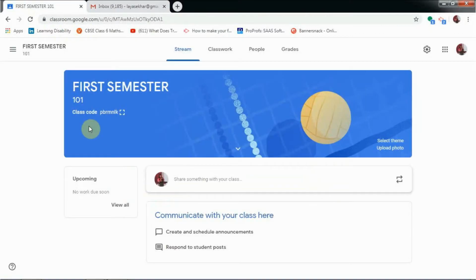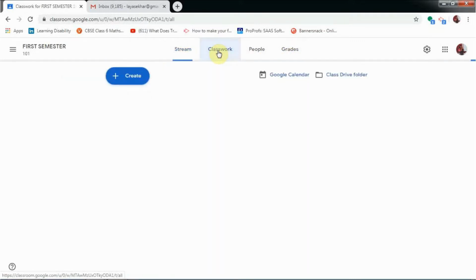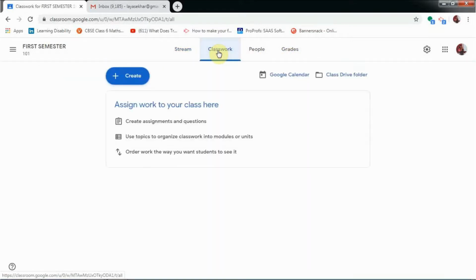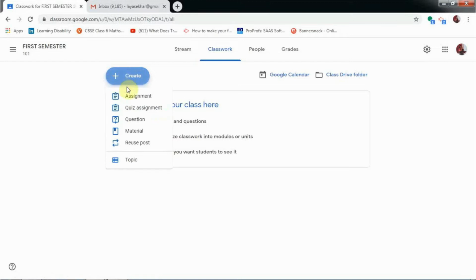Now once you are in your class, the 4 things that you should note are stream, classwork, people and grades. Now first let's go to this classwork. Now the classwork gives us an option to provide your classworks. So here just click on this create button. You can provide assignment, quiz, question, material and reuse the post, or you can create a topic also.